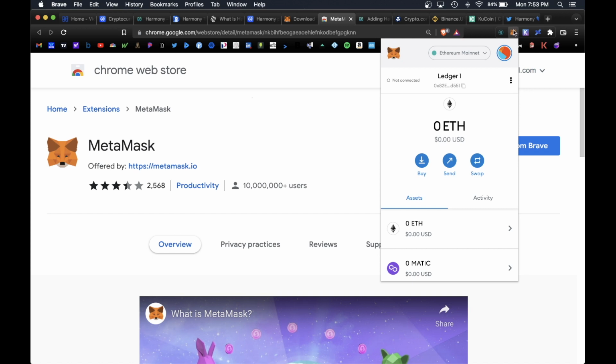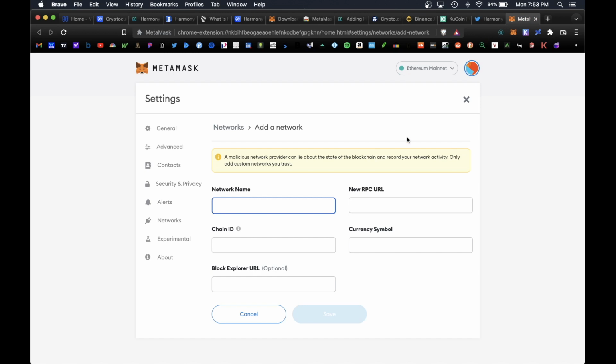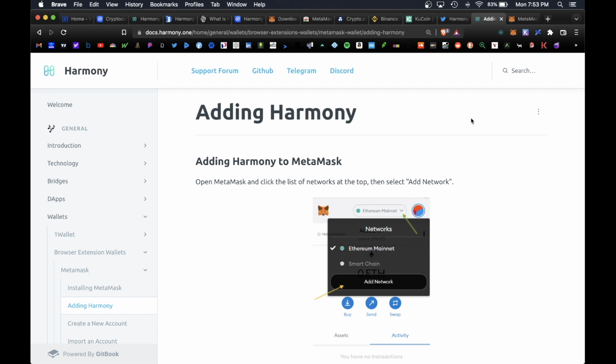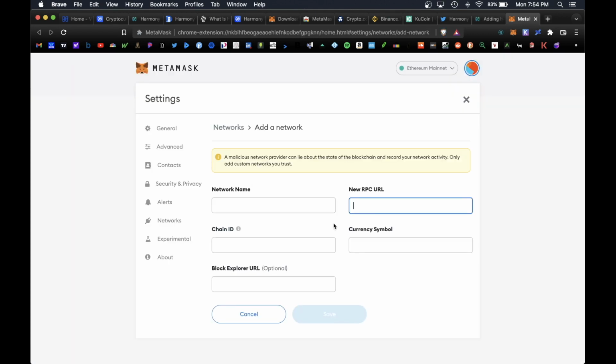So by default, only the Ethereum mainnet is pre-installed on your MetaMask wallet. So you will have to manually add the Harmony One network in order for you to begin staking. So in order to add a new network, you would simply click on this drop-down list here and click on add network. This would bring you to a new page where you can insert the specific address of the Harmony One network. So on the official Harmony One documentation page at docs.harmony.one, you would simply plug in the corresponding information here on the left into the corresponding fields on your MetaMask wallet.